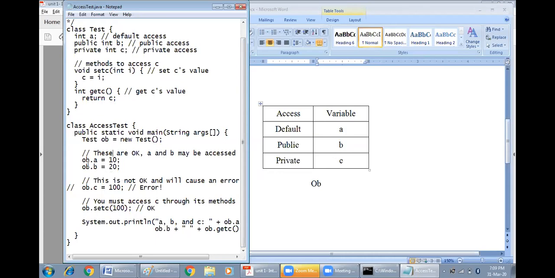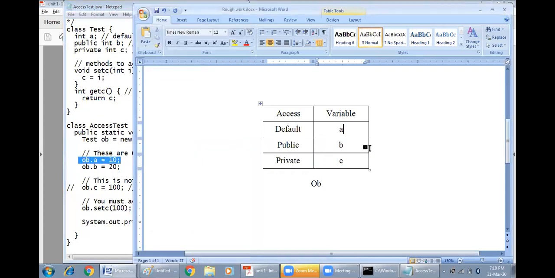Now these two statements are perfectly fine. Why? Because how do we access members of a class? We can access members of a class by using the name of the object followed by the dot operator followed by the variable. Here, for this ob object, I am trying to access a member, ob.a, and assign it a value of 10. So it will get a value of 10.